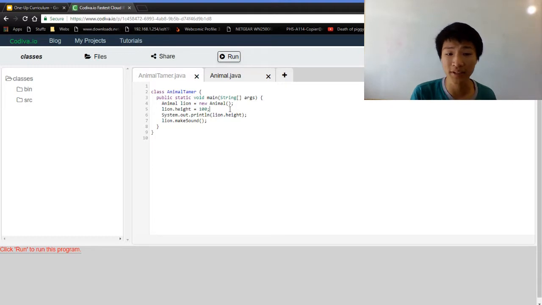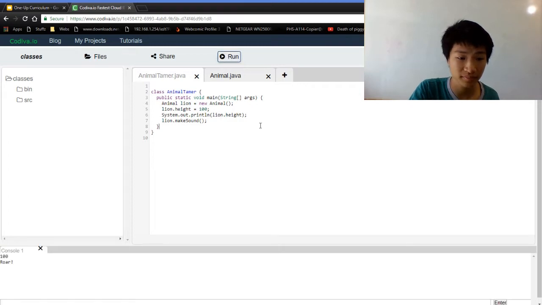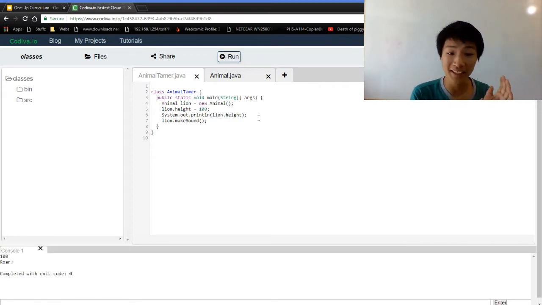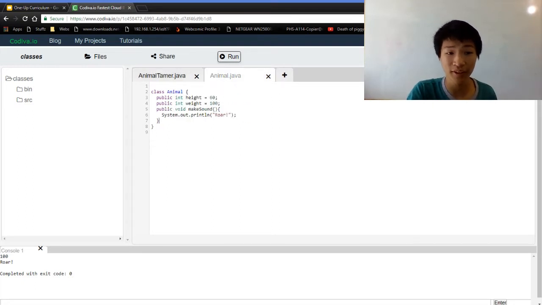Now to edit those properties or to see those properties and print them out, we have to type in the name of our object, lion, the one we created, and we say dot height. And when we say dot, it means, hey, use the property of this object. Use the height of this object. And we're going to assign it to 100. Now we can also call a function by saying lion dot, and it'll make a sound. Now let's run this. It printed the lion's height, which we made 100, and then we printed make sound. We printed the roar when we said for it to make a sound.